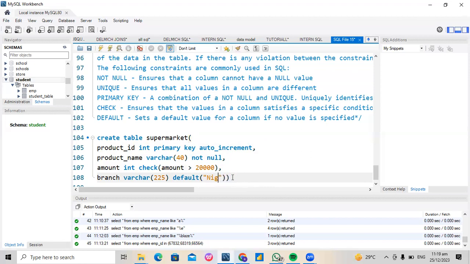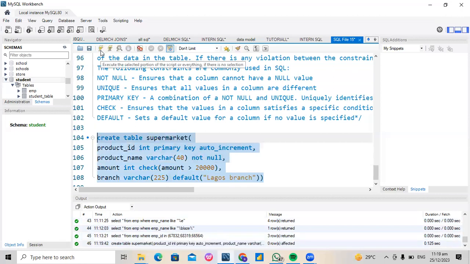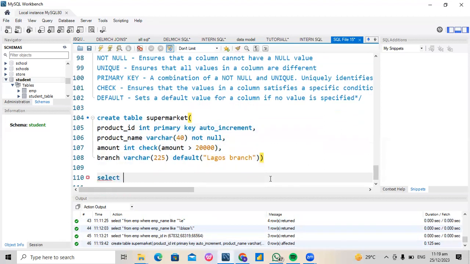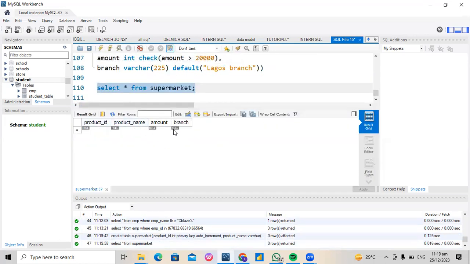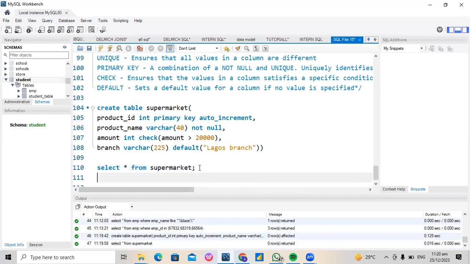Or let's say Lagos. Lagos branch. So let me run it. So I've created a table. So select star from supermarket. That's my table name. Select star from supermarket. So these are the 4 column headers I just created. So now let's input records inside it.